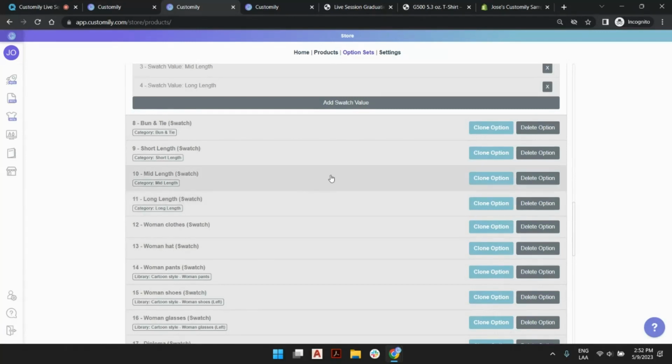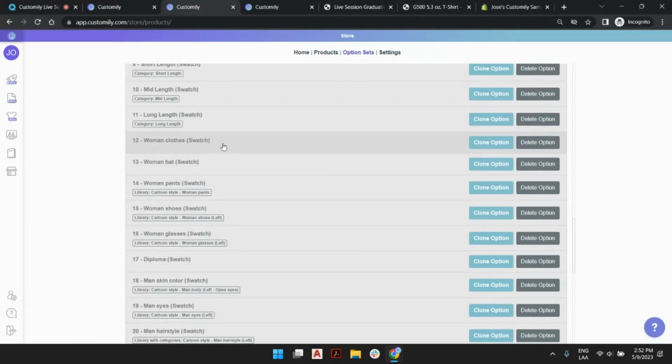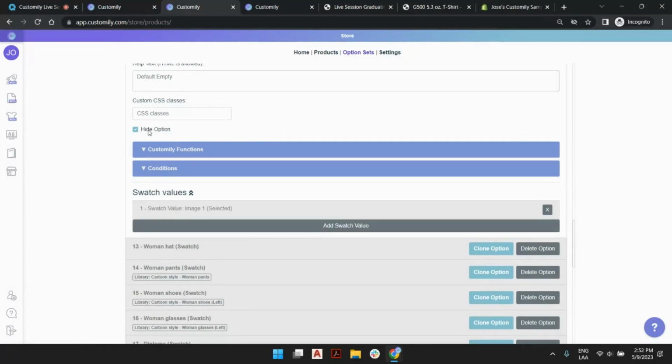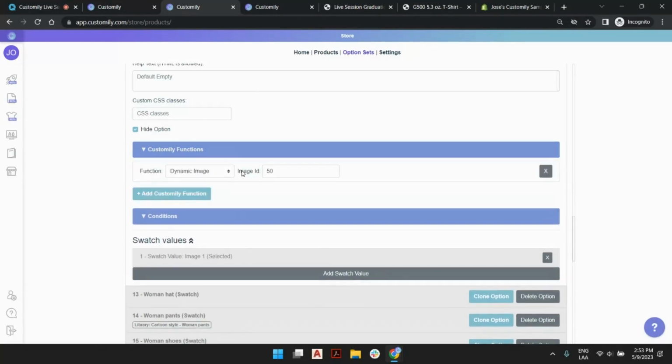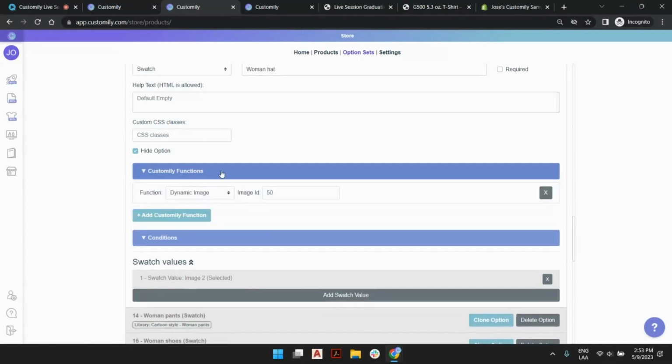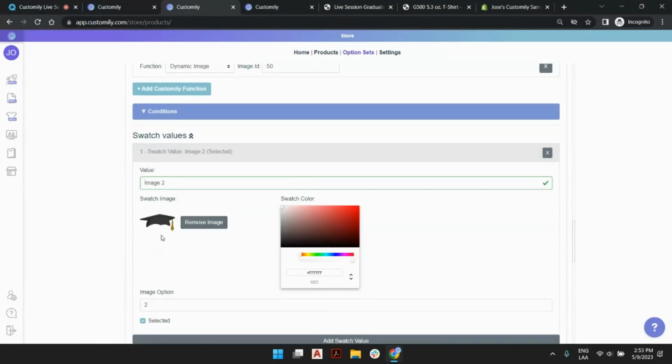As simple as that. And check out these two options. This is very interesting. Woman cloth is actually a hidden option. This means that this option works, but it doesn't show. It's just for triggering the robe and the sleeves. And remember, the hat was also included here, but we took it off, and the hat is here. We don't see that. Yeah, but it's a hat.